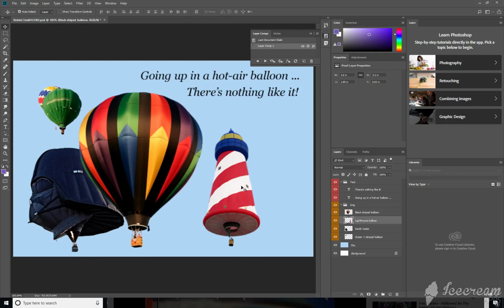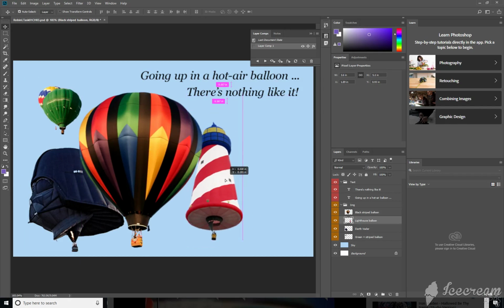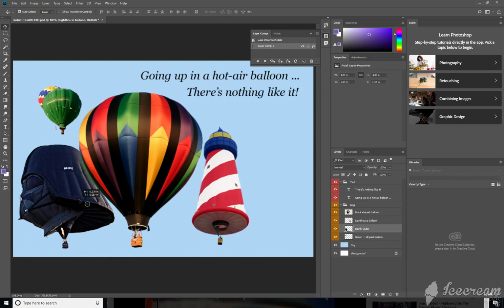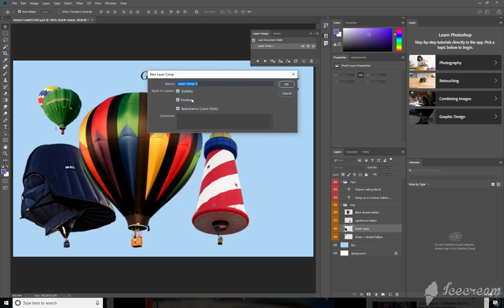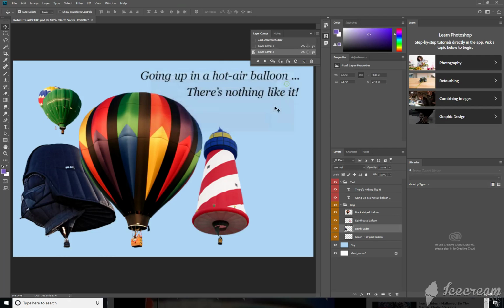This is a new composition, meaning that I've reorganized my layers, reorganized my images, my text, and I can save this composition if I like this setup. So I go here, create a new composition, make sure all of my tabs are in place. I'll leave the default name as it is, hit OK, and there we go.